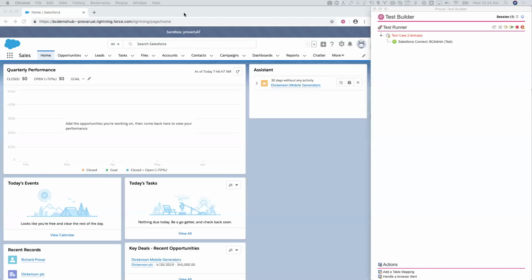Cool, thanks, Jack. So what I'm going to do is jump over, and I've got our basic test builder application open and ready to go. I'm sitting at our sandbox home screen, and what I'm going to walk through is how to record a basic test, and how to then navigate within Test Builder, never even having to go to the desktop version, but literally building and working with a live test on the fly.